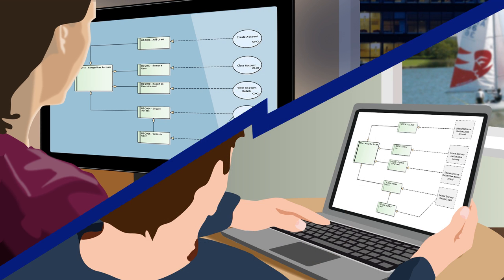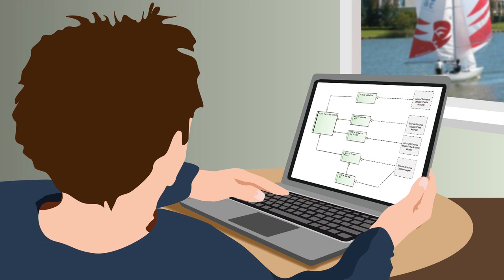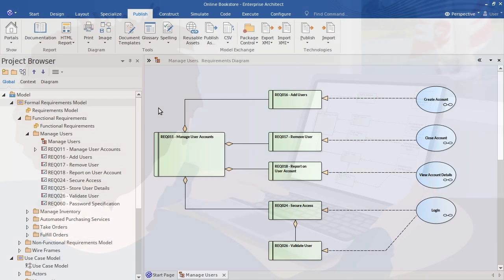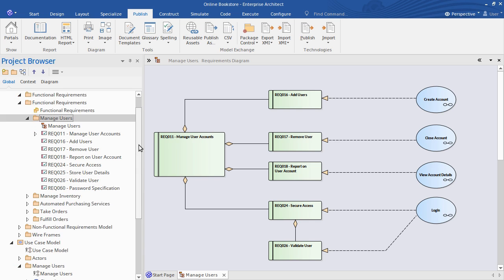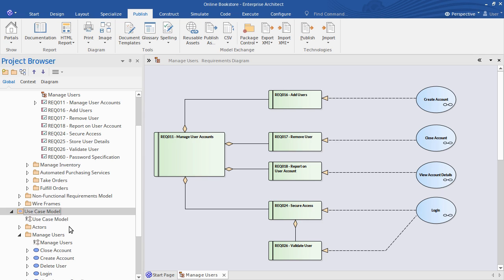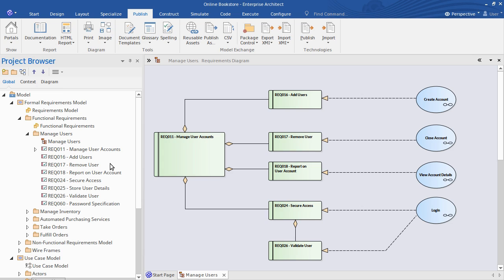Placeholders represent the connected elements that exist outside of the model fragment you've exported, in this case for editing by that third party. In this example, I have a requirements view that contains a package named Manage Users. I also have a use case view with a corresponding package. Now I've hired a consultant to help edit my requirements model, so I want to send them this Manage Users package for review and editing.